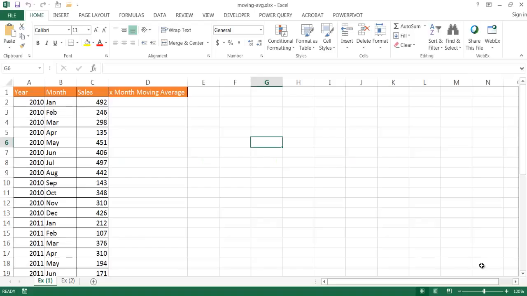Hi, in this video I'm going to show you how to create a moving average. Now I'm going to show two examples of how to create a moving average. One using the moving average function, and it's a little bit more manual, and the other one also uses the moving average function, but it uses the feature in Excel called the data analysis tools.